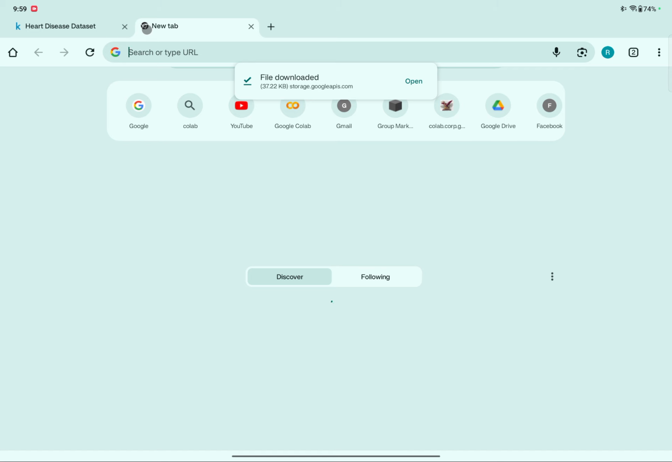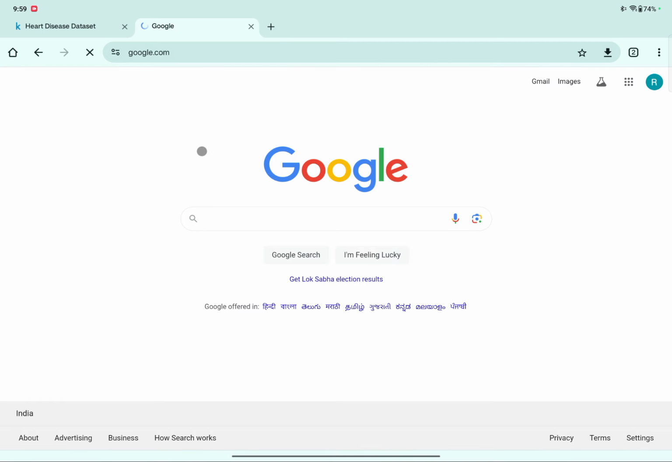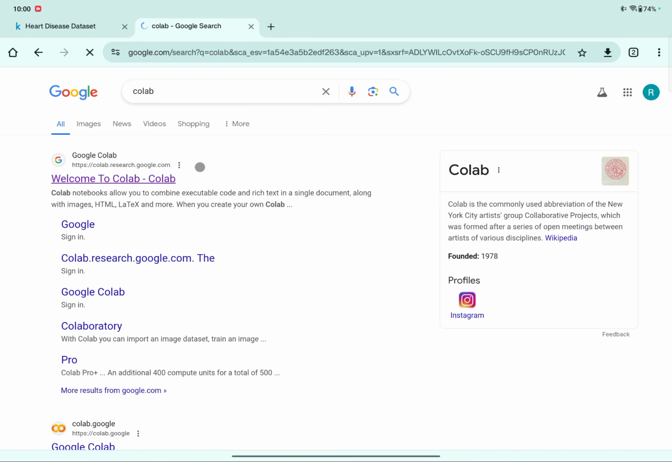And also I always recommend you to use Colab every time. Of course, if you're comfortable with Jupyter notebooks, you can go ahead, but I prefer Colab. So Colab is a Google product. Click on Welcome to Colab.